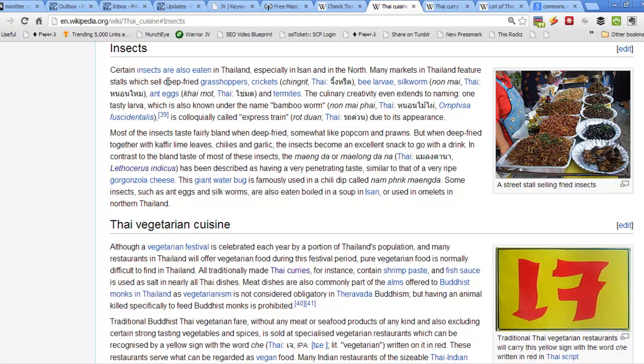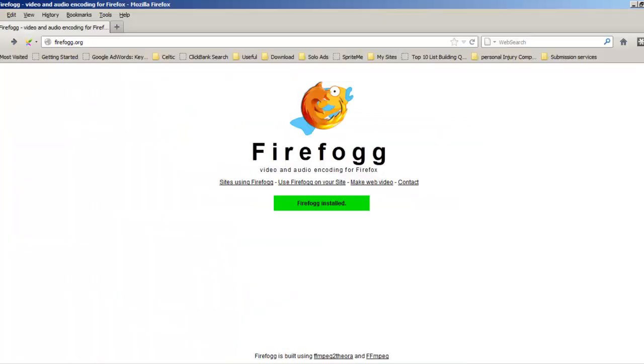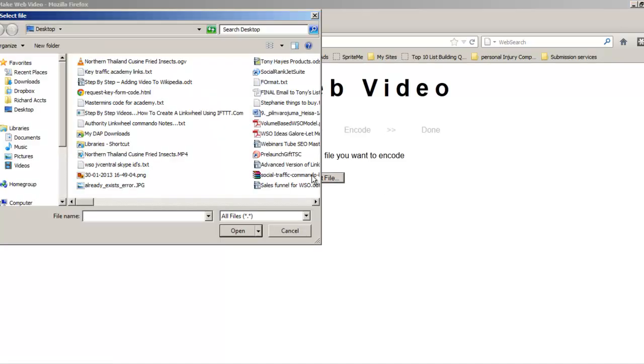Okay, so I've found the page, and I have found the section that I want to put it in. The software will do this automatically as long as you put the right information in for it. So the first thing I need to do is go to Firefox, which you get on the Firefox browser. You go to firefogg.org, it's got two G's at the end, and you click over here where it says make web video, and then we can select a file.